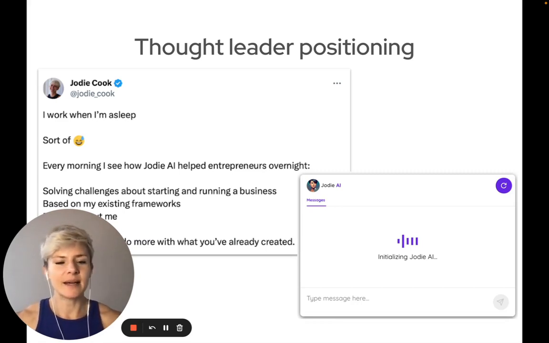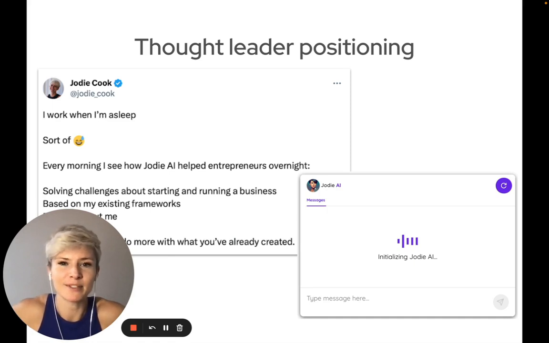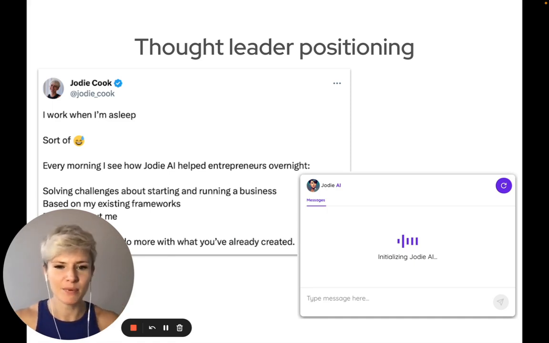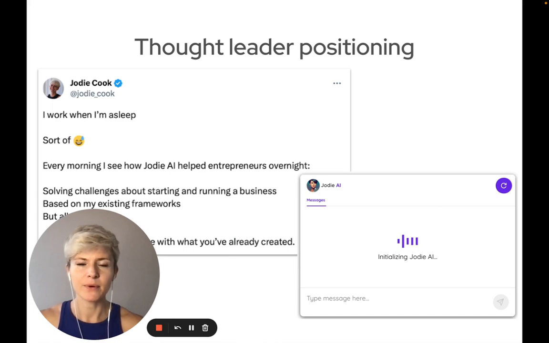So another angle behind this is you as a thought leader. You're already a thought leader because you've already created enough content to be able to train an AI with. But the point of this one is, we've got a sharing the chat here, showing people what's coming, but also telling them exactly what it can help them with. Your audience will know what you help them with.